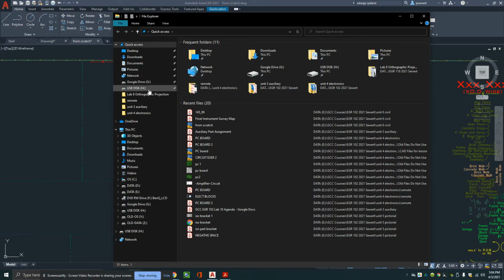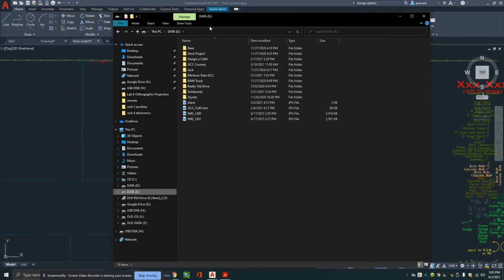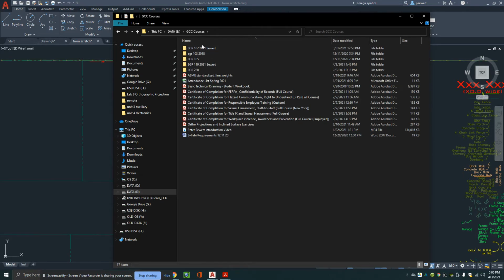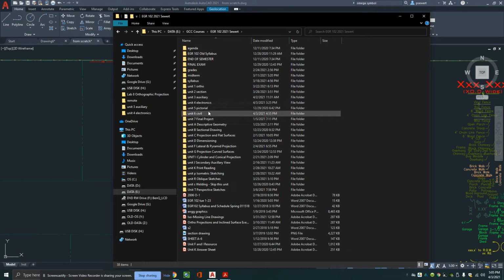Let's see, where did I get to my unit 6? Are you looking for the files right now? Yeah. Data E. Okay. GCC courses, EGR 102. Yep, unit 6 symbol.